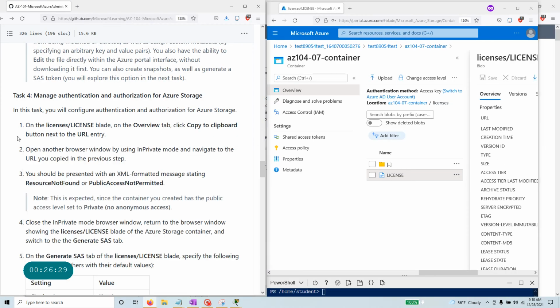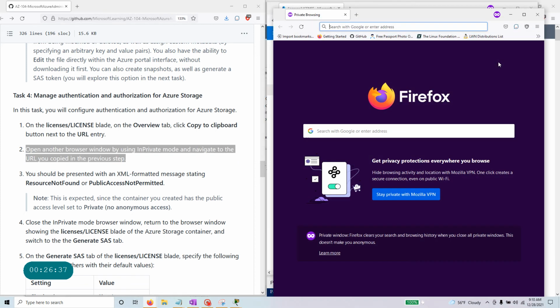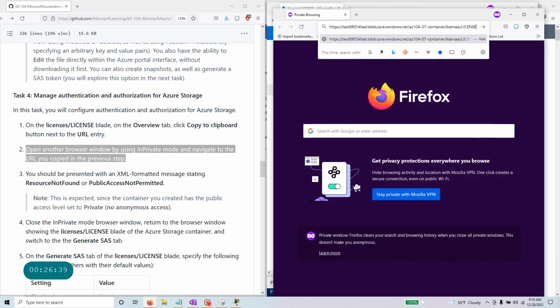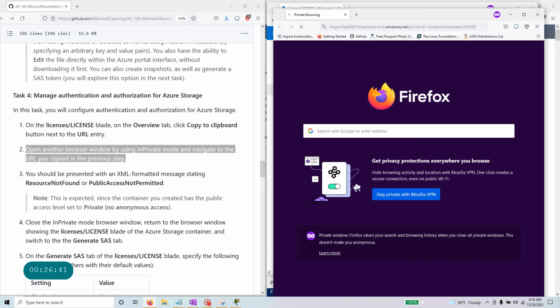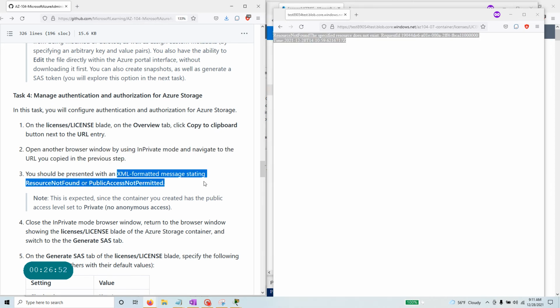The next thing that you want to do is open another browser in private mode. If I put the URL in and hit enter, see what happens. It says, "Hey, resource not found." It does not exist because I don't have any access to the resource. You should be presented with XML and a message saying resource not found or public access not permitted.